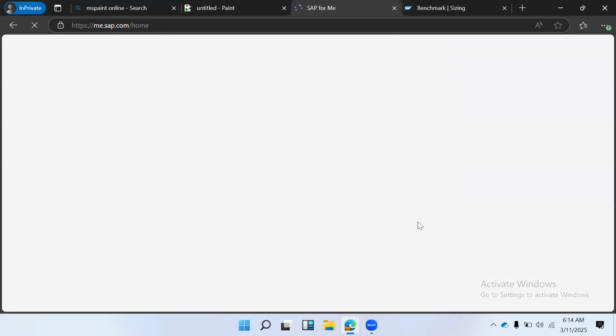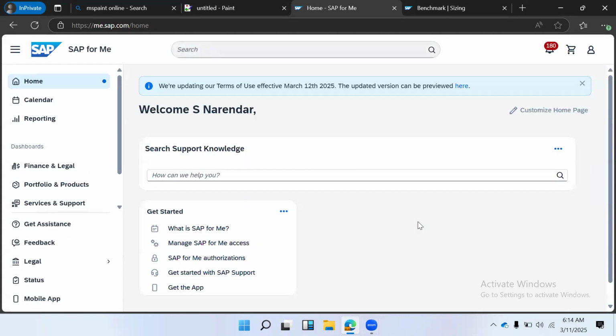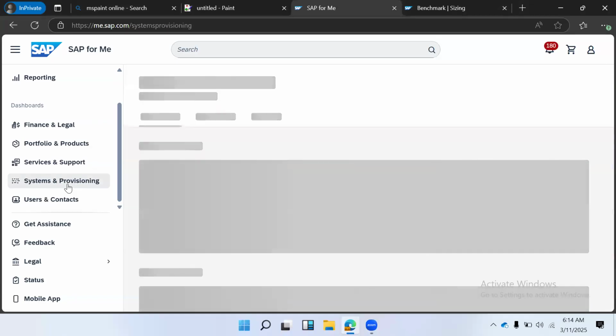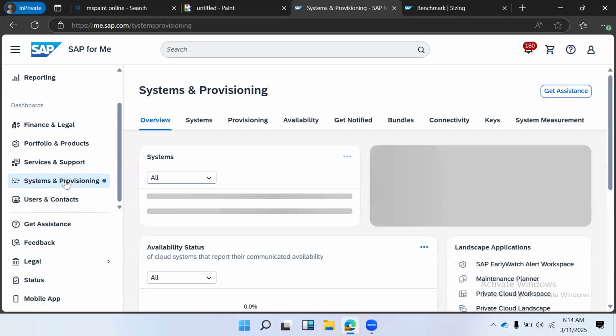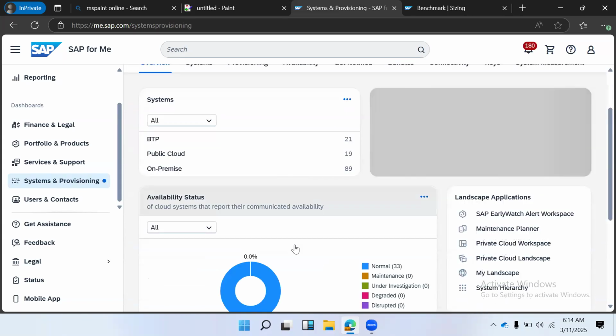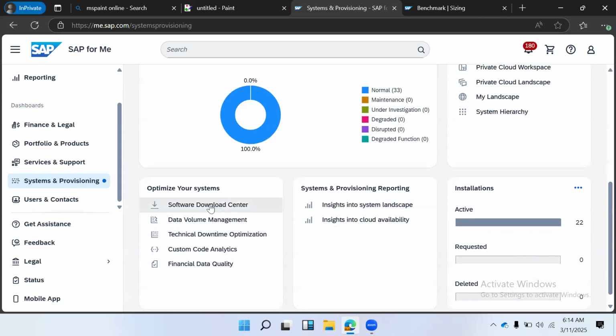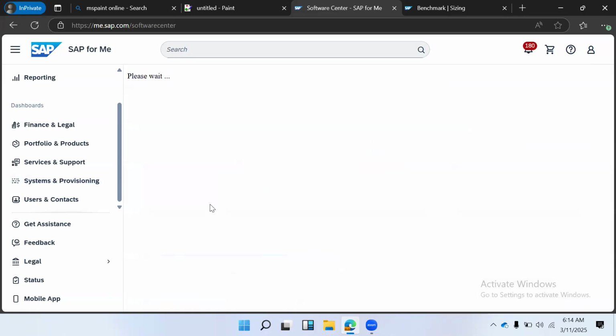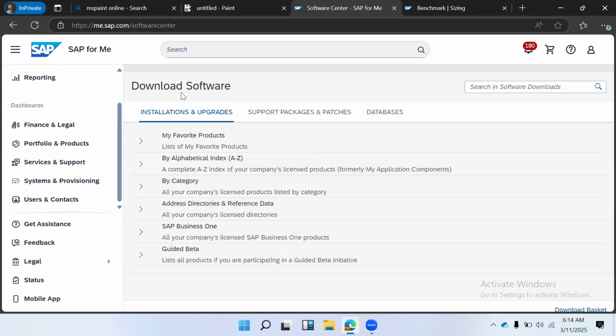Here you will see all the documents. Documents, software and everything you will come to know in the documentation side here. And software, keys, licenses, everything you will find on the SAP marketplace here. You can go to the software download center here. Here you can see the download software.